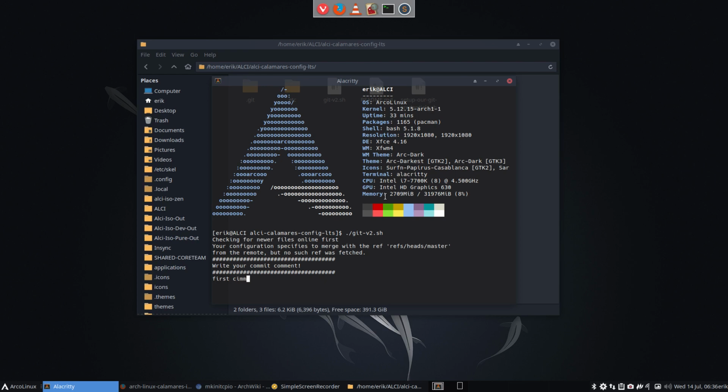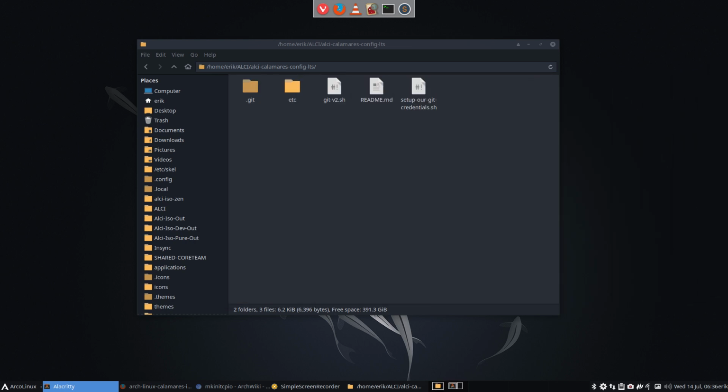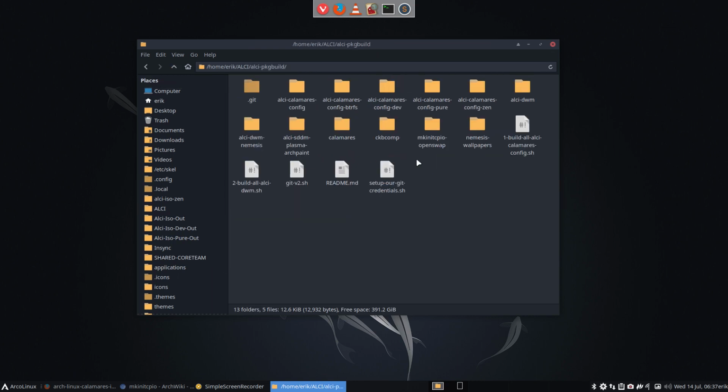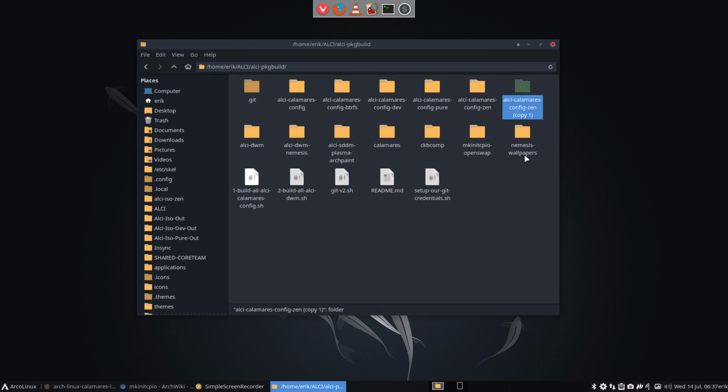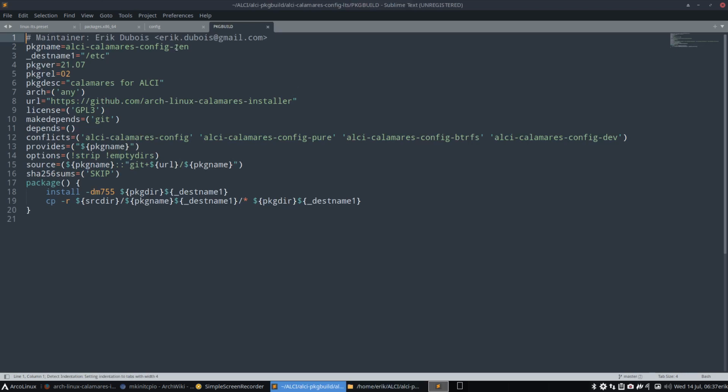First commit. And let me type in my password. That's done. So that's on the internet. Now I need to build it. ALCI package build. We already have a Zen. Control C, Control V. Call it LTS. And then everywhere call it LTS.